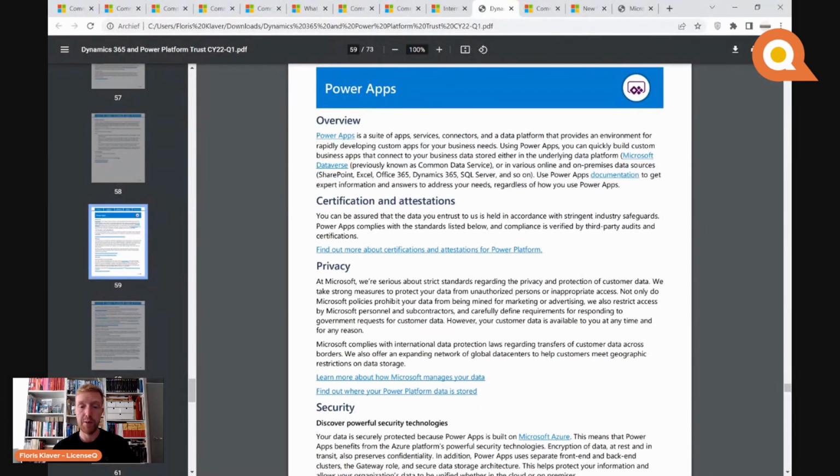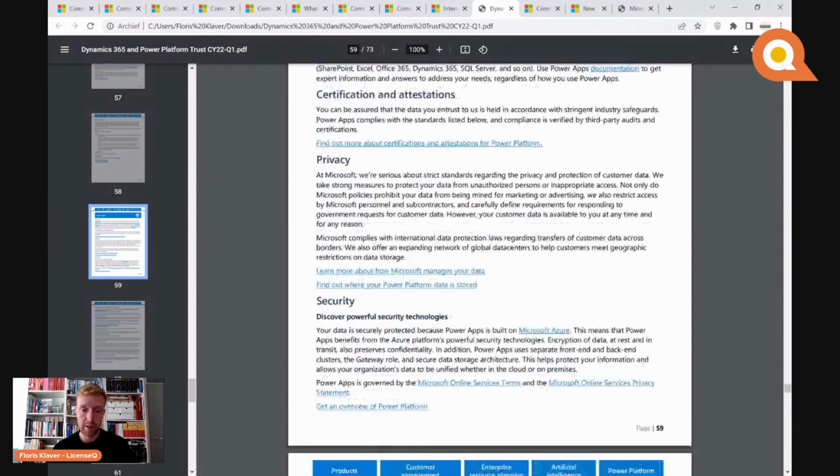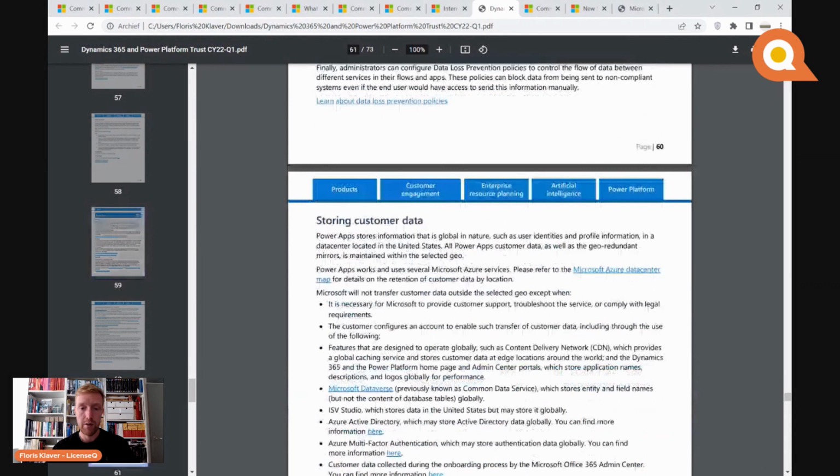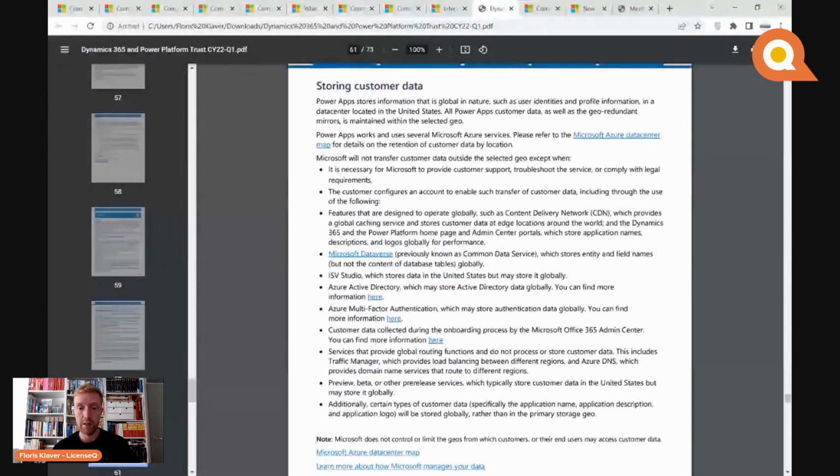So for Power Apps specifically, you always get an overview, what kind of certifications and attestations there are, how they handle privacy, how they handle security. And in the final section here, you see how they handle customer data and how they store that. So for Power Apps, it stores information that is global in nature, user identities and profile information in a data center located in the United States. So right off the bat, that's the type of data that can go to the United States.